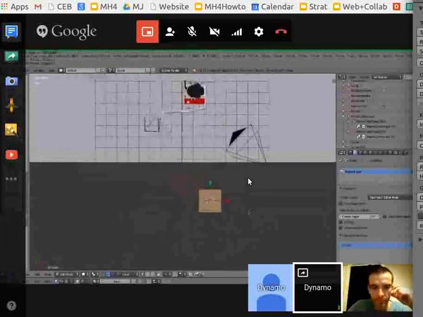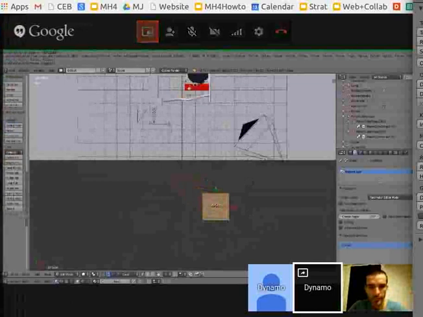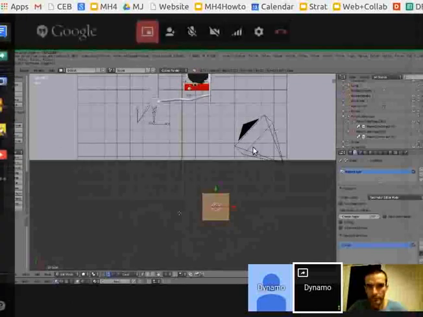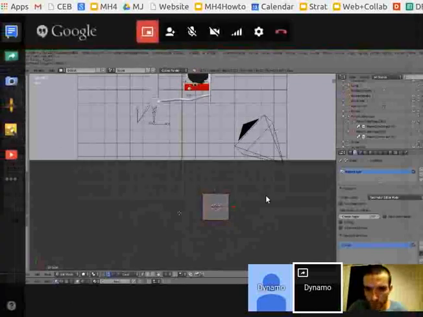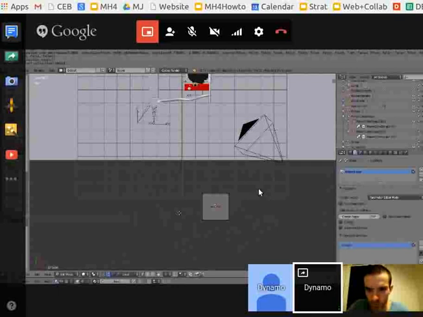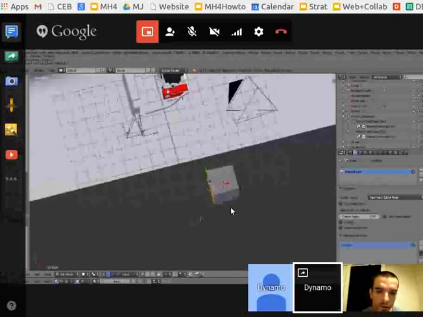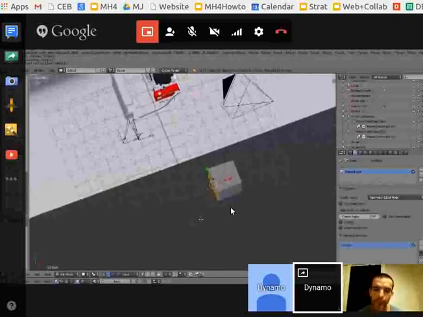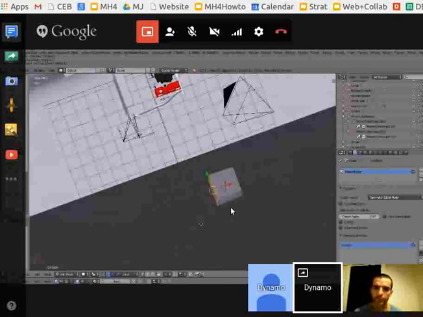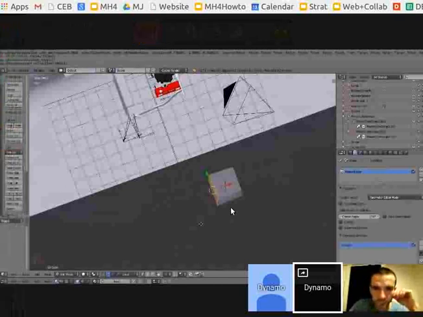So let's say I want this to be flat. I press the A key, which means select or deselect all. And then B. Yeah, not necessary. So now I have those four vertices on the side selected.